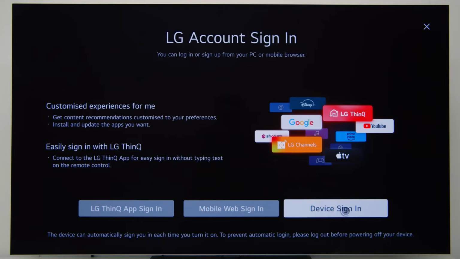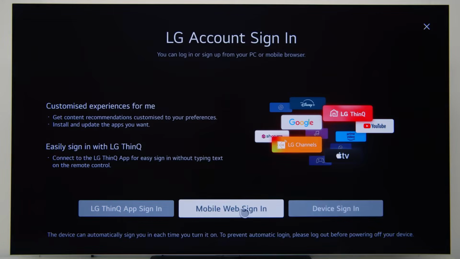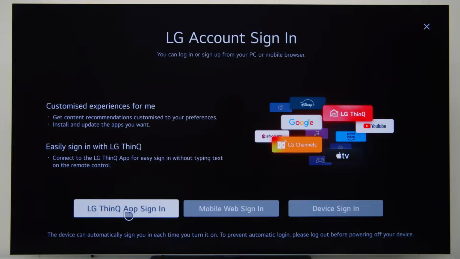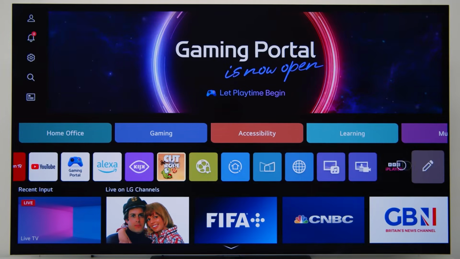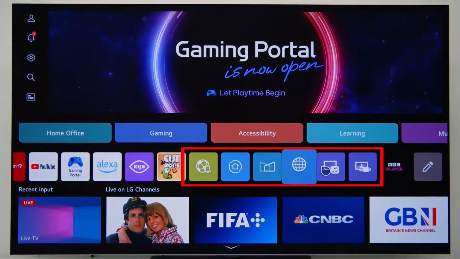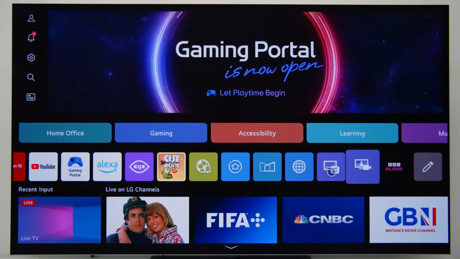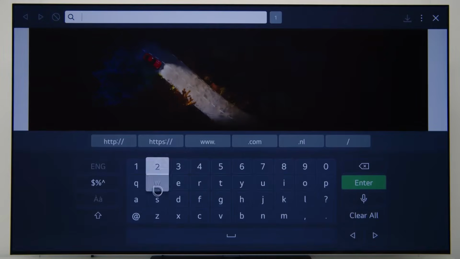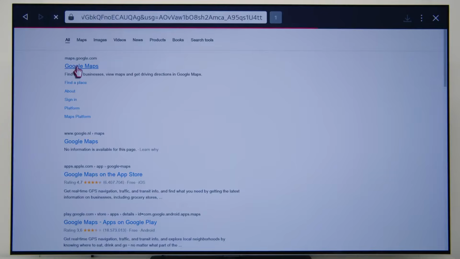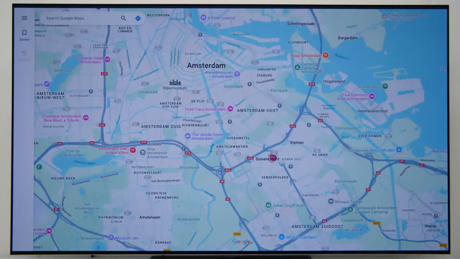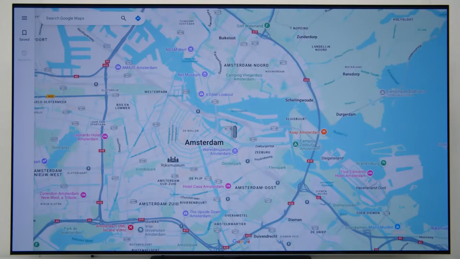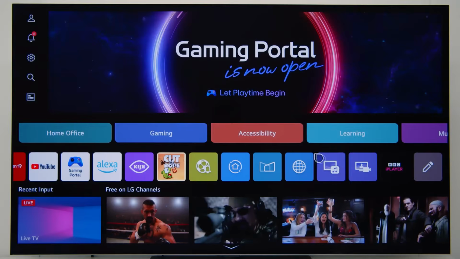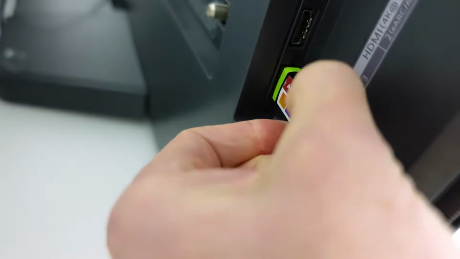You can log in using the Magic Remote on the screen, via a web browser, or via the LG ThinQ app. The app bar also contains the WebOS built-in apps. These apps cannot be deleted. These are apps such as the web browser app, to access websites and web services. Or the Media Player app, to play media from a media server or from a USB device.